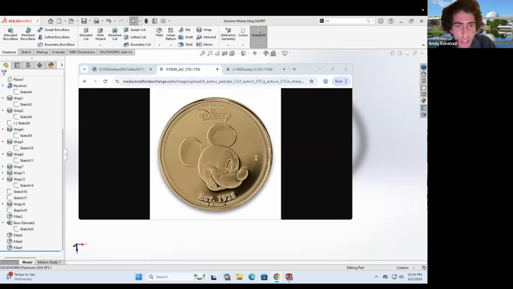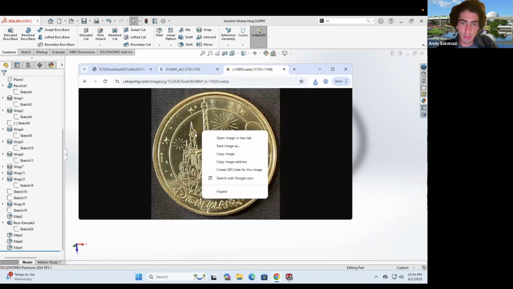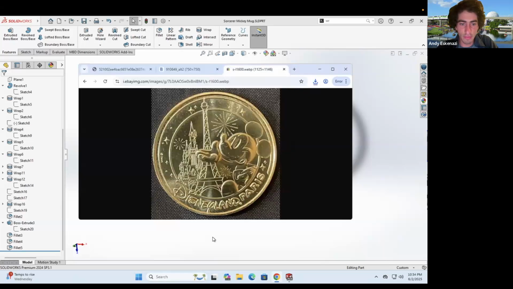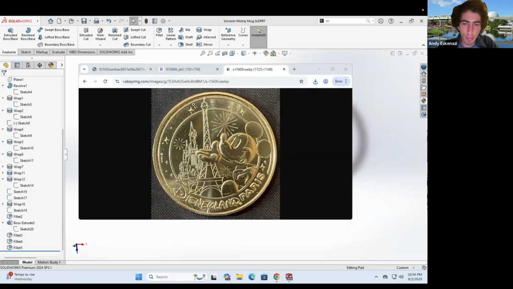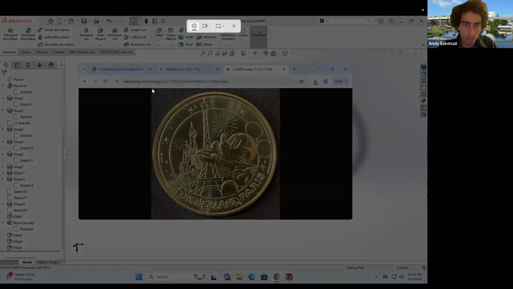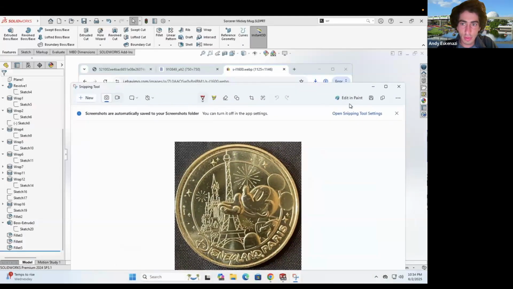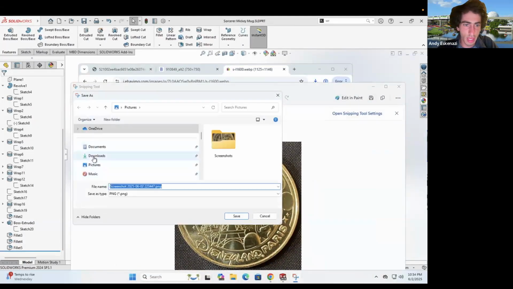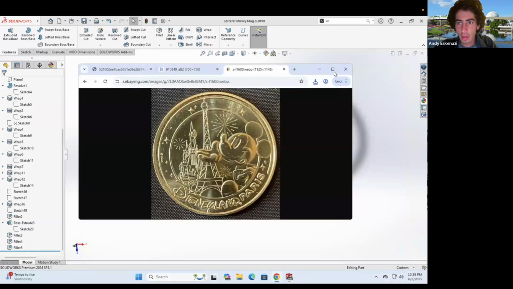So I'm going to first save this image in here. In downloads, let's call it Mickey face. I'm going to save it there. Let's save this one as, oh, this one I think I might need to do snip. There we go. New. And I'm going to just snip right there. Excellent. Save. Also in downloads, I'm going to call it Disneyland Paris coin. This is Paris logo. Save. That's good. So let's leave it like that.